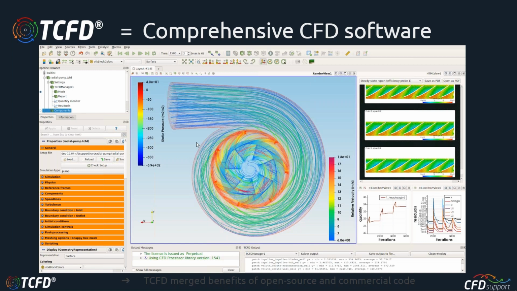This is what you can see now, how the graphical interface looks. The user can do everything here, from the simulation setup on the left-hand side to the simulation run and detailed post-processing of the results. And of course, besides the graphical interface, there's also a batch mode available, and TCFD can be run by another software, for example.